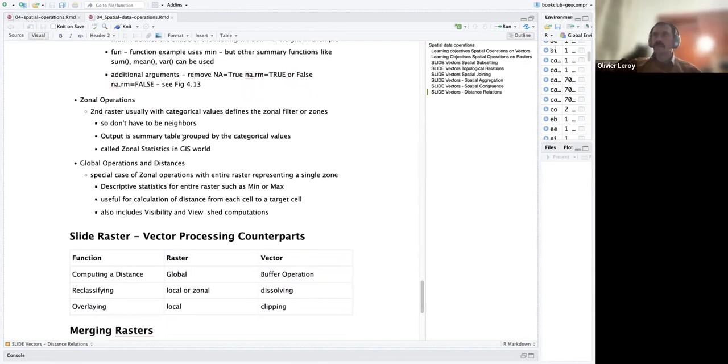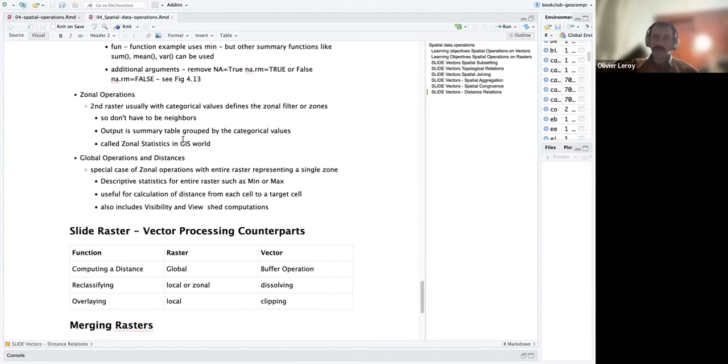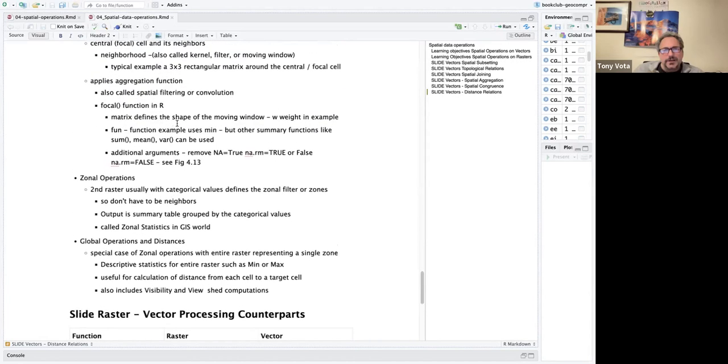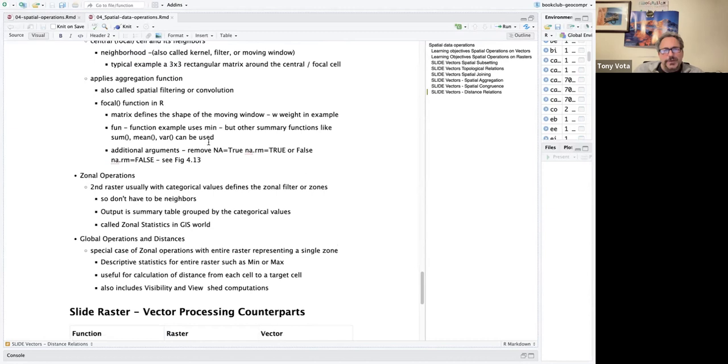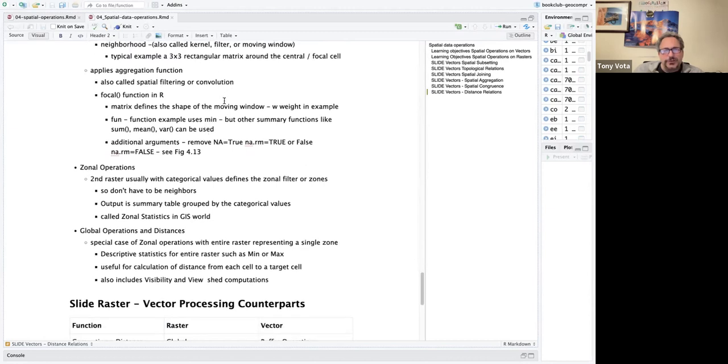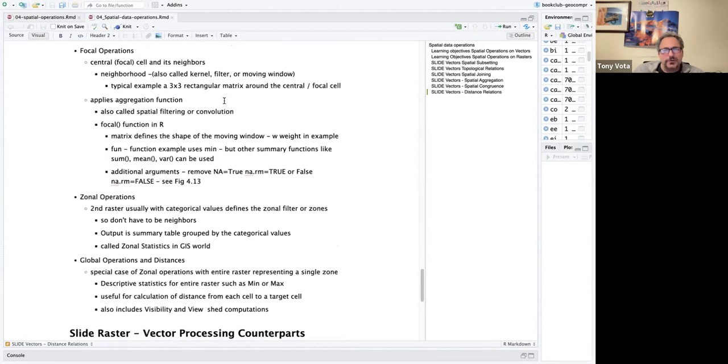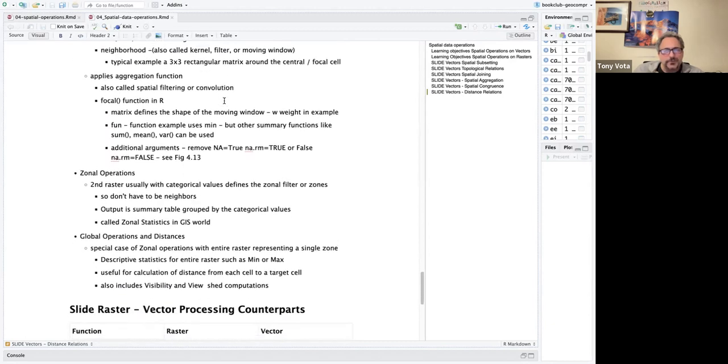Let's say if you want to detect slope or stuff like that also. I think this is an example off the top of my head, if also have an example where they have used moving windows. So spatial filtering or convolution falls under that central focal kernel example.